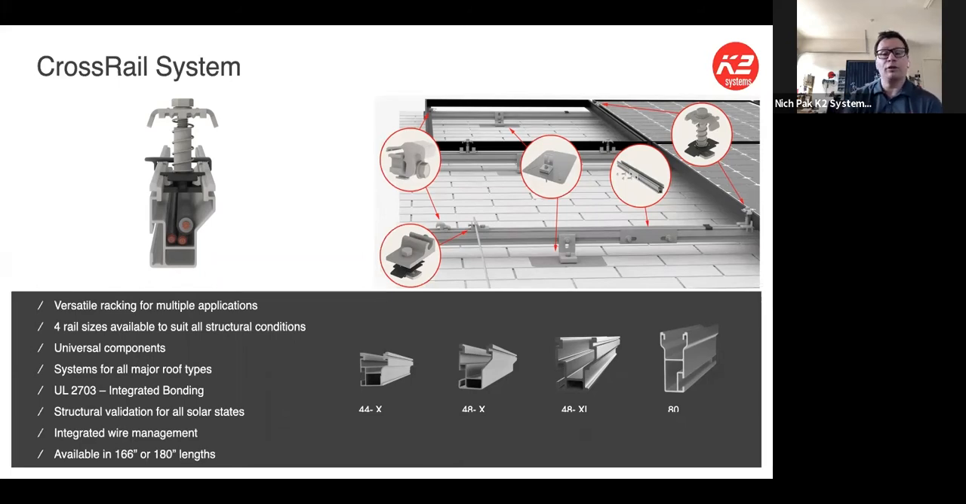We do have a heavier and more robust rail, which is the 48XL. Sorry about the cutoff there on the text. Got to get that fixed next time. And then for larger ground mount systems, or even flush attached systems, we offer our CrossRail 80, which is the tallest and most robust profile that we offer.